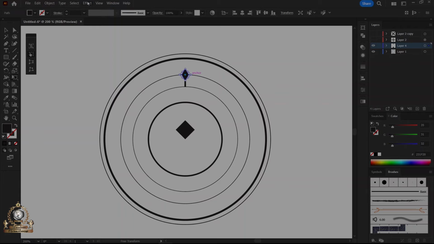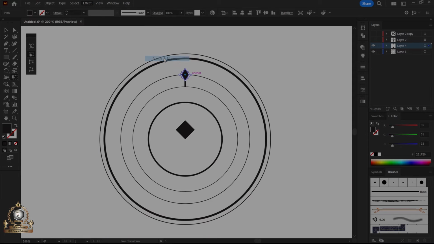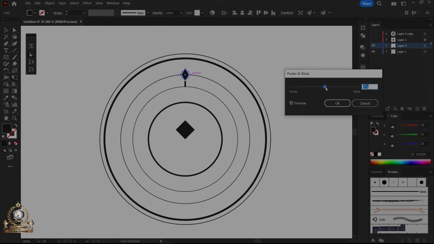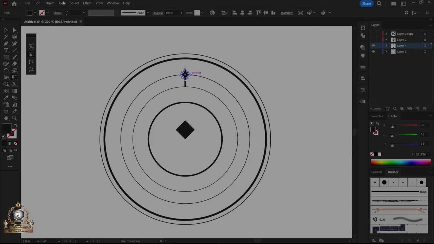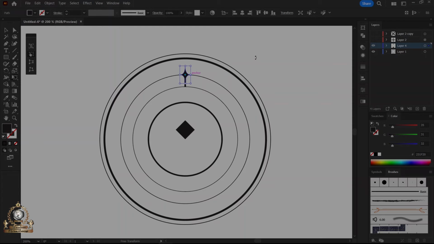Let's go to Effects, Distort and Transform, and we're gonna pucker and bloat that. Yeah, that's what we got to do. Let's do it like this. And we gotta go up and expand it. That's fine. Click OK. Let's go up and expand the object and expand appearance. That's fine. Now select the whole group. Come over to the layer. Select the whole group.